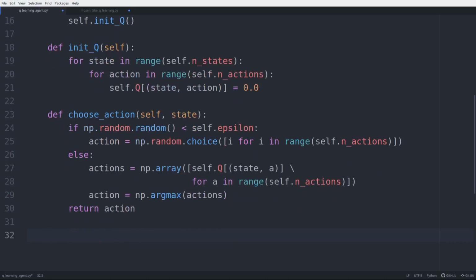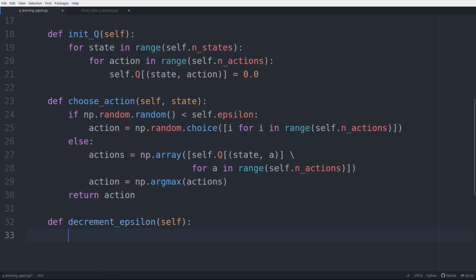Next, we can turn our attention to the decrement epsilon function. Now, I chose to decrement epsilon linearly. You can use a 1 over square root dependence. You can use a logarithmic or exponential dependence. It's not really critical. I'm just going to use linear, so if your solution is different, it doesn't matter so long as it decreases epsilon down to the minimum value over time.